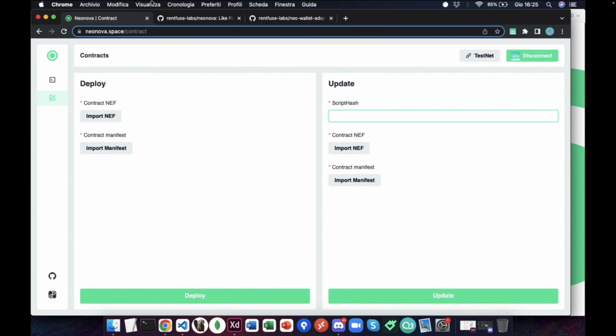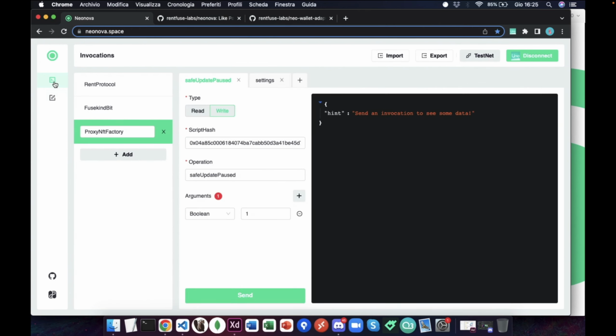So these cover all things related to Neonova, to this tool. I think that this will be really useful. I wish I had a tool like this while doing the first hackathon, because I think that this is really straightforward and allows you to test stuff, to basically interact with your testnet in an easy way.